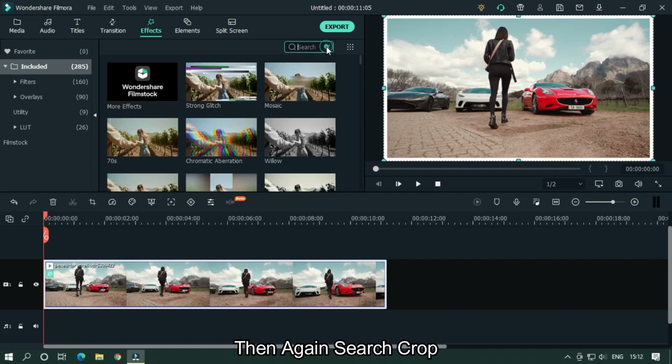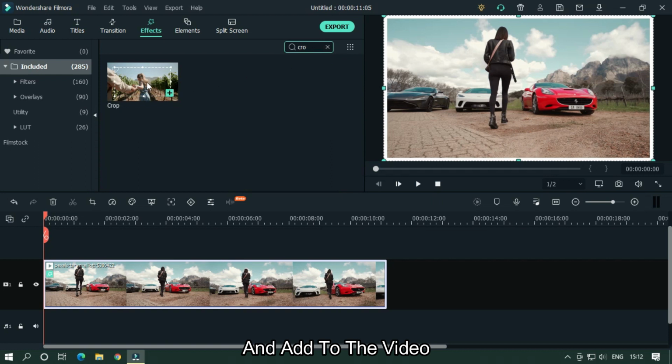Then again search crop. And also add to the video.